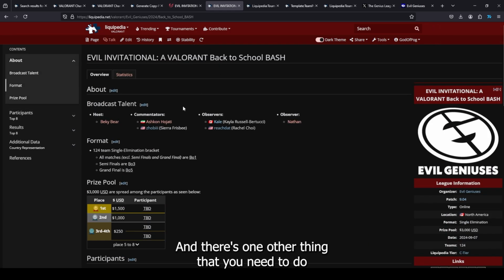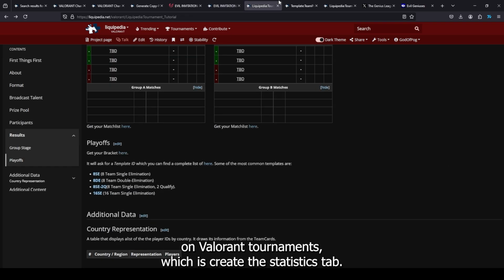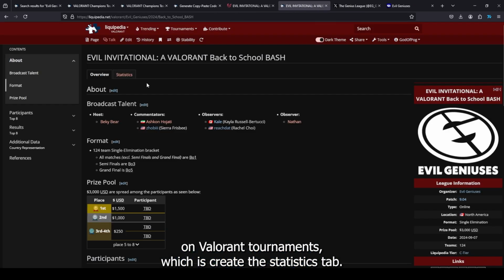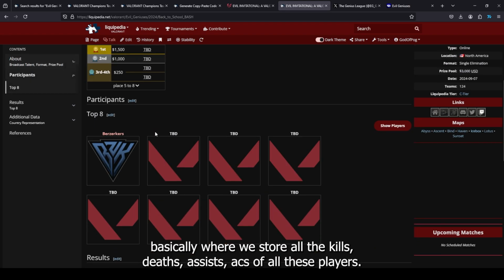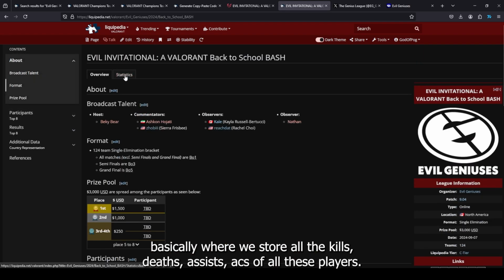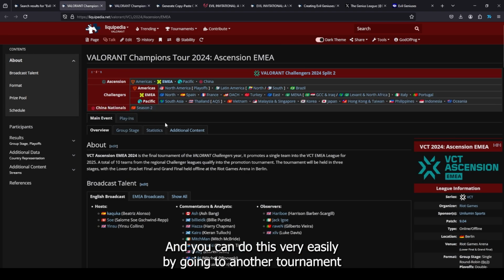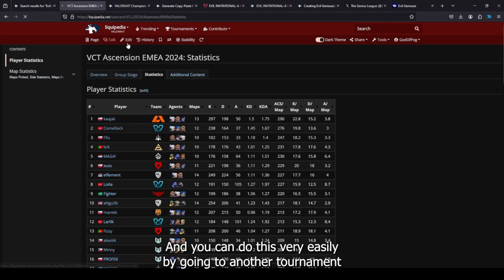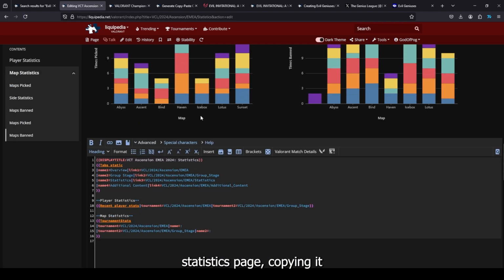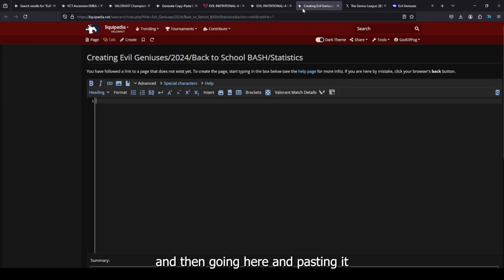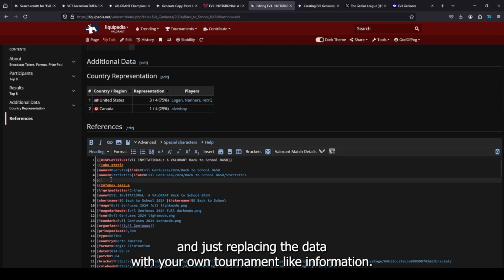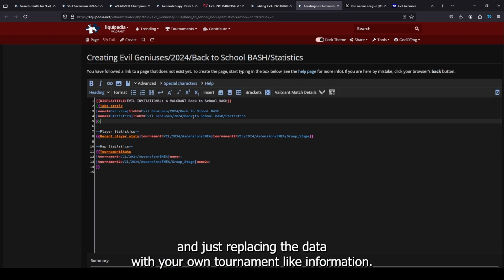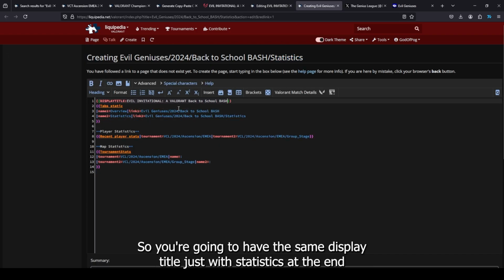And there's one other thing that you need to do on Valorant tournaments, which is create the statistics tab. Statistics is basically where we store all the kills, deaths, assists, ACS of all these players. You can do this very easily by going to another tournament's statistics page, copying it, and then going here and pasting it, and just replacing the data with your own tournament's information. So we're going to have the same display title, just with statistics at the end.